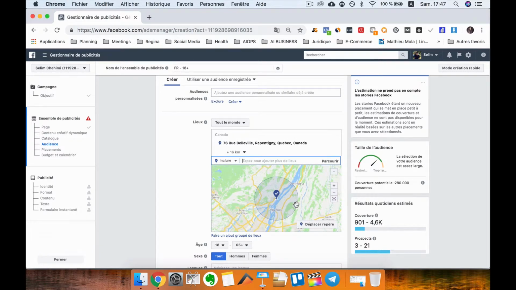Okay, so let's say this is in Canada, right? But let's say our restaurant is just in the center here. So let's say that we are advertising for this restaurant. That's all we need to do.